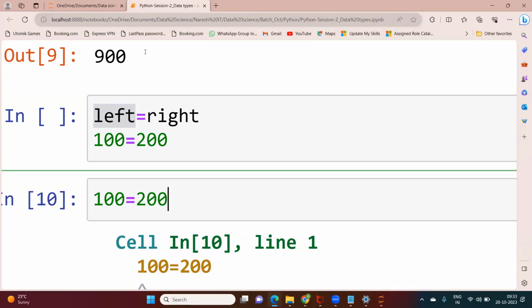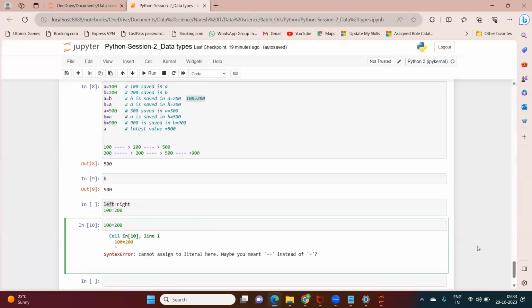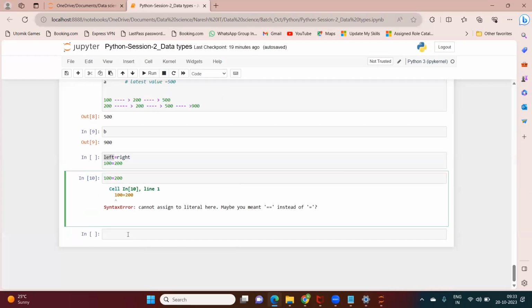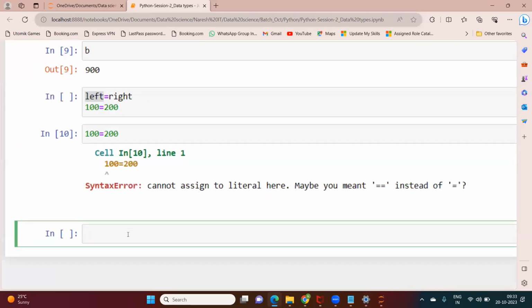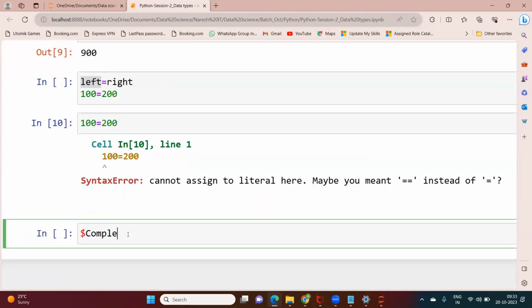Very good. Now the next thing is called complex conjugate.